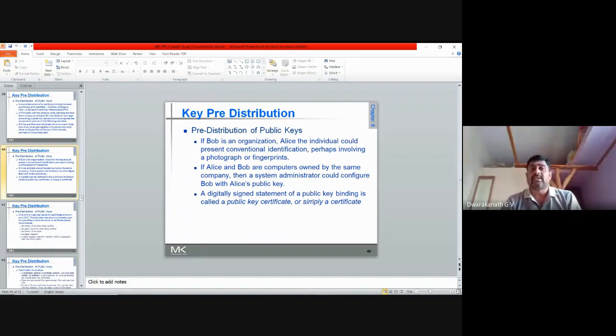If Bob is an organization, Alex, the individual, could present a conventional identification, perhaps including a photograph and fingerprints. You give your Aadhaar card, you give everything, your PAN card. Your bank will authenticate everything with your account number, everything. Later on, after giving username and password, authenticating that, then the OTP will come. Keep in mind, these things will be known only to you, and then your public key will be shown.